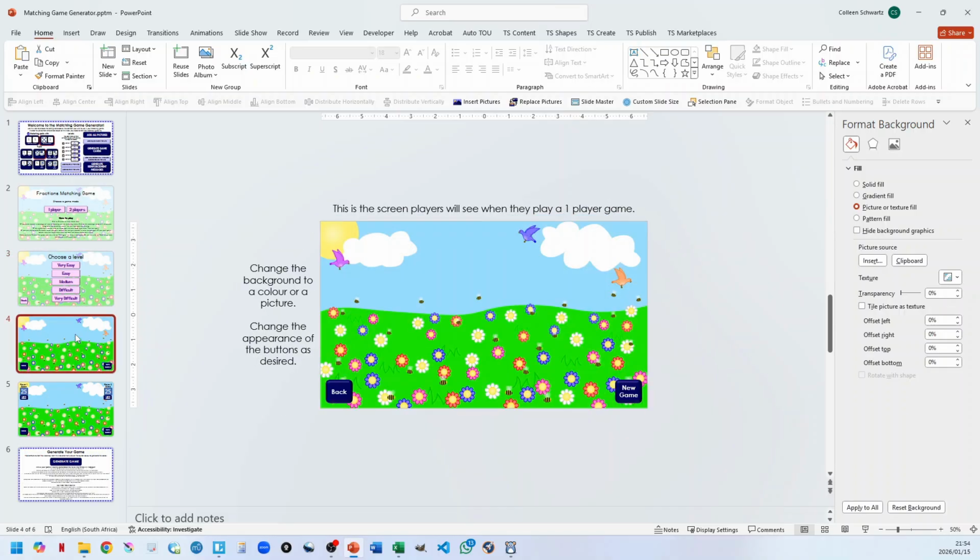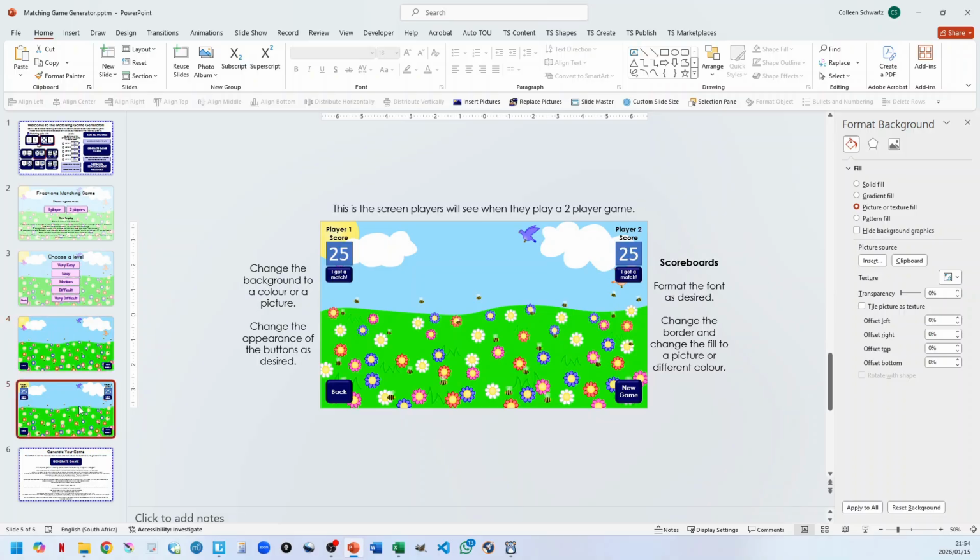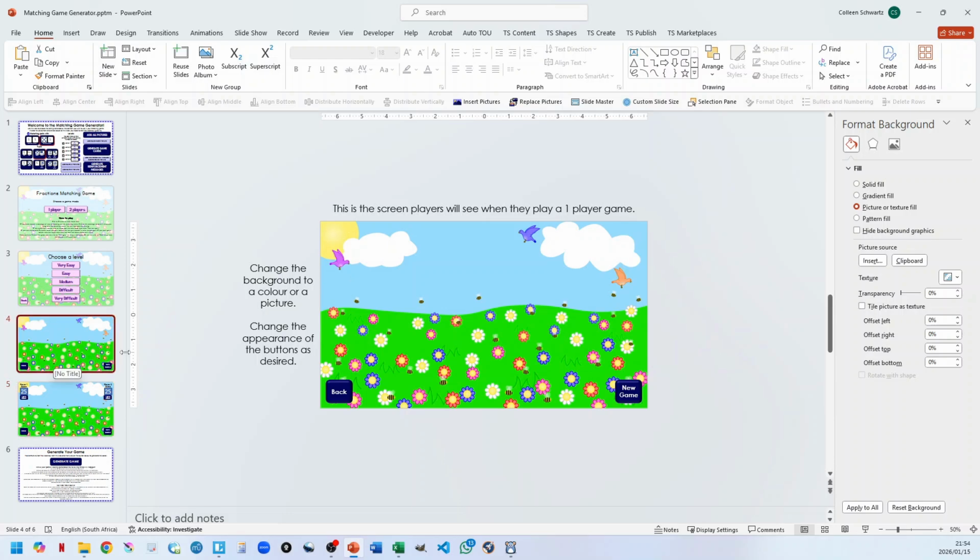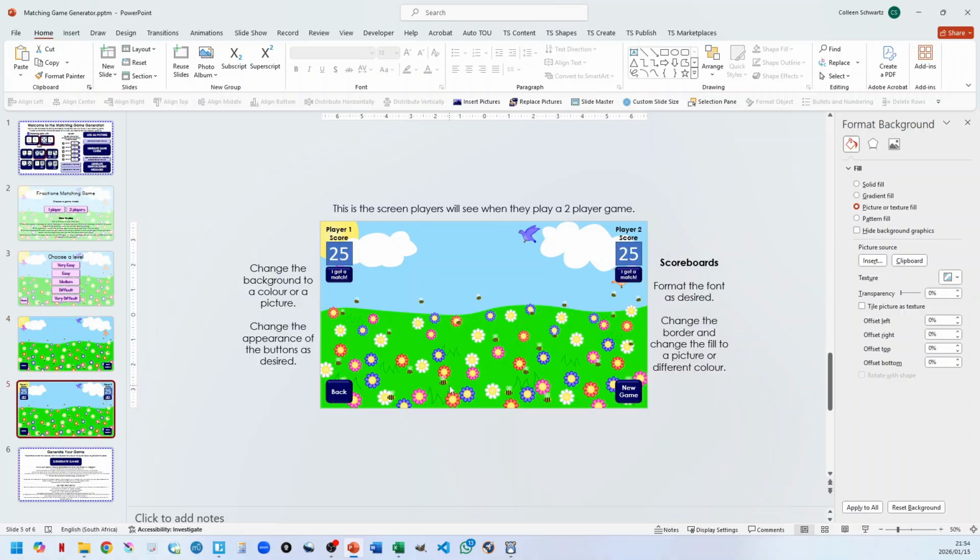So this is the game slide that will be used when a one-player game is happening. And this one is the one that will be used when a two-player game is happening. So when a one-player game is happening, all they will have is the cards on the slide, and they will have the back button and a new game button that allows them to start a new version of the game. If they have a two-player game going, then they will have the same back button and new game button, but they also have scoreboards where they can give themselves points.